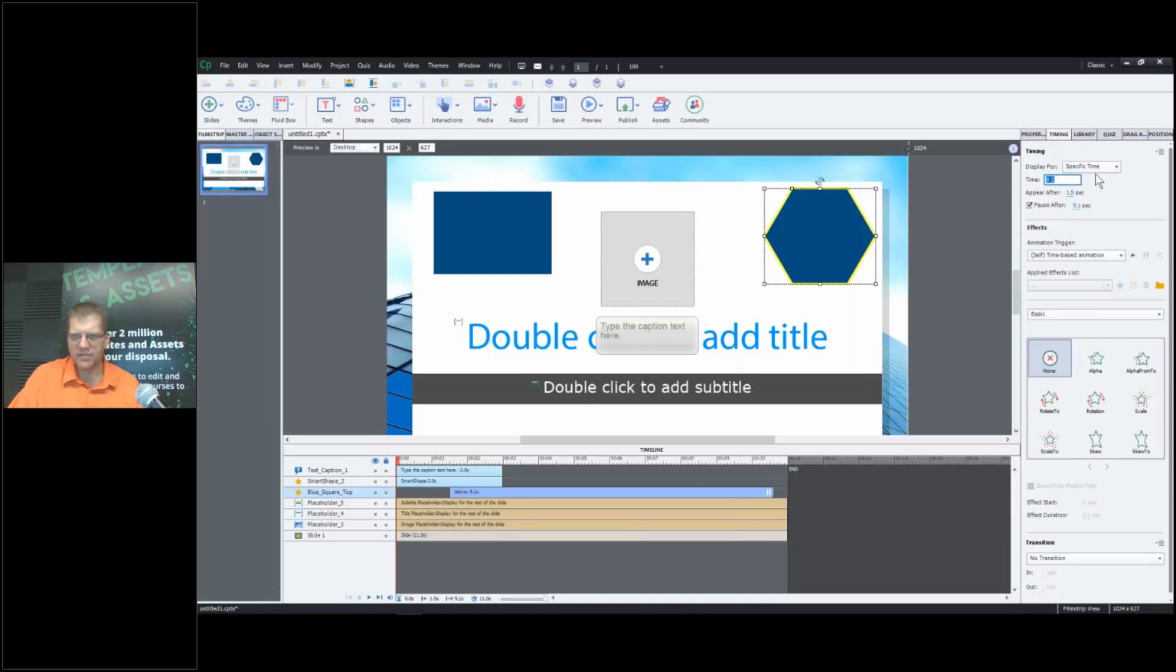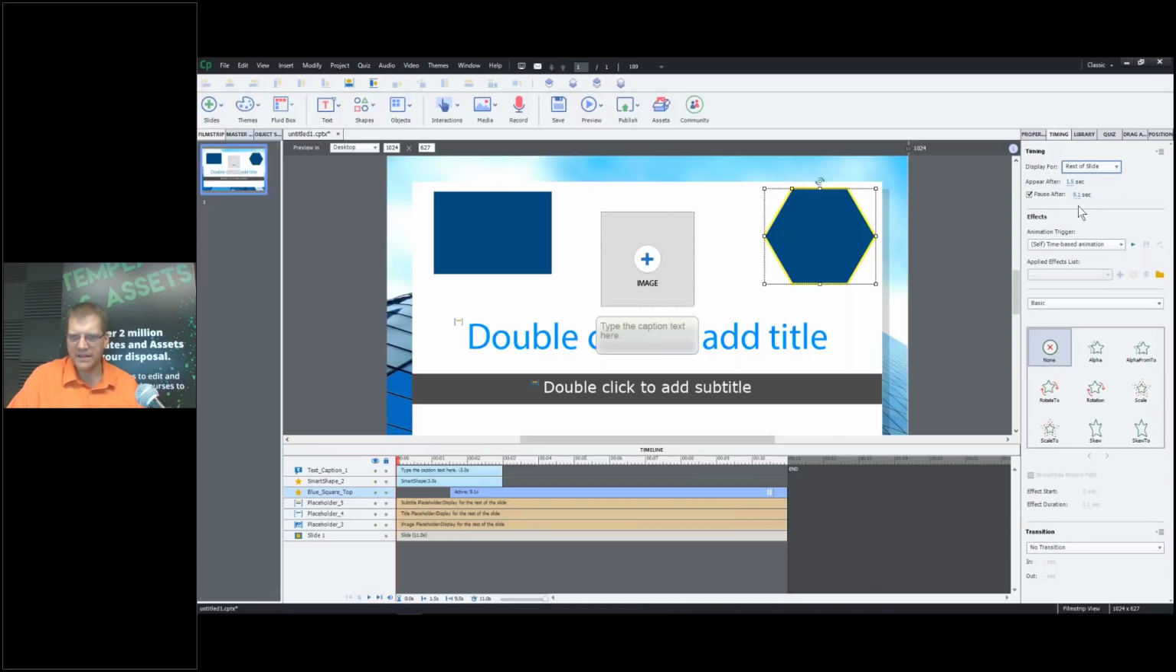Maybe I want this to go for the rest of the slide. So then that pause comes right at the end, or 9.5 because it starts a second or a second and a half in. But you can see it puts that pause right at the end. And so I can adjust where that pause comes.